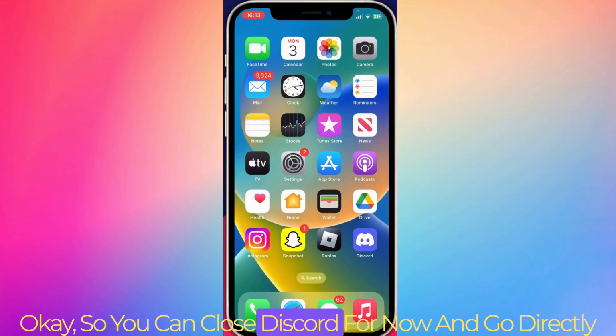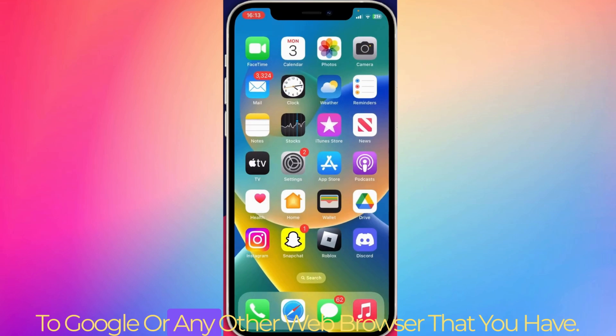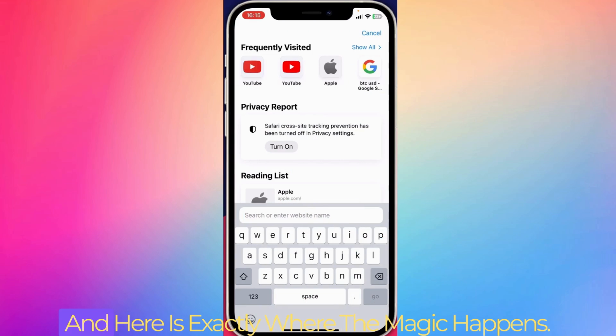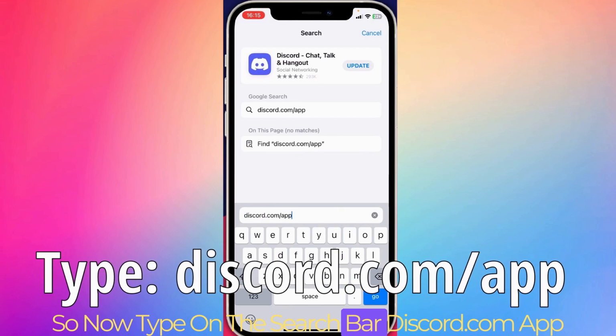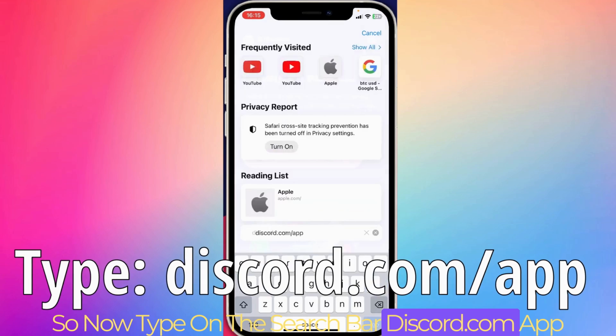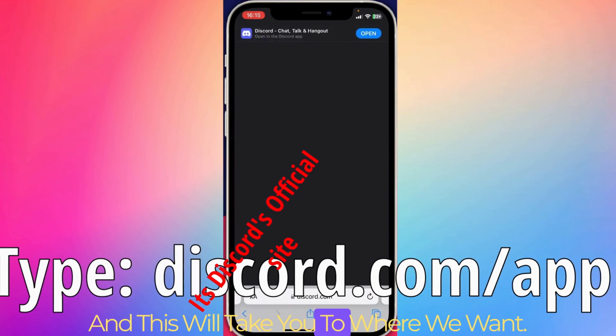Okay, so you can close Discord for now and go directly to Google or any other web browser that you have. And here is exactly where the magic happens. So now, type on the search bar, discord.com/app. And this will take you to where we want.